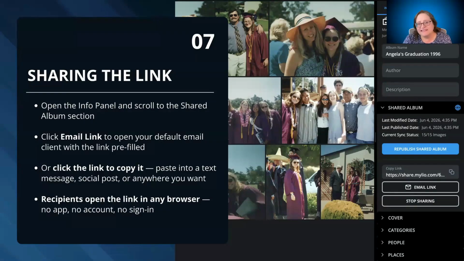I often send these types of links to my grandma. She's 99. She can click it on her phone, open it up, and again, there's no software to install. They don't need a Mylio subscription. They can just look at the pictures.